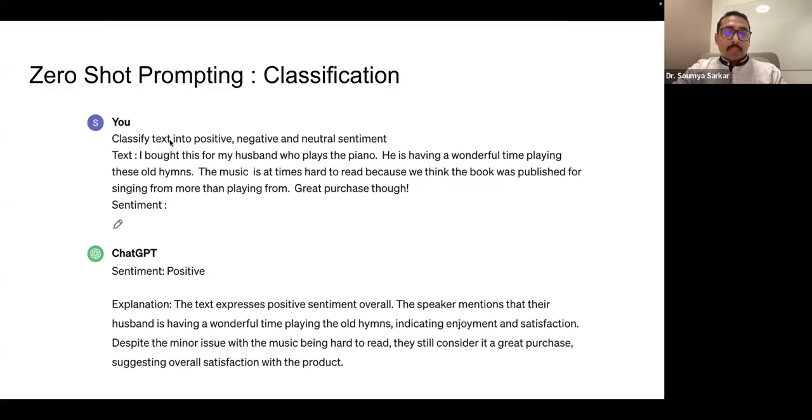So let's say you provide it with a text, and you provide an instruction to classify the text into positive, negative, and neutral. And you provide a text: "I bought this for my husband who plays piano. Great purchase." And you provide what it should output, like "Sentiment:". Your task is to complete this, and it provides positive sentiment. So this is a classic zero shot prompt.